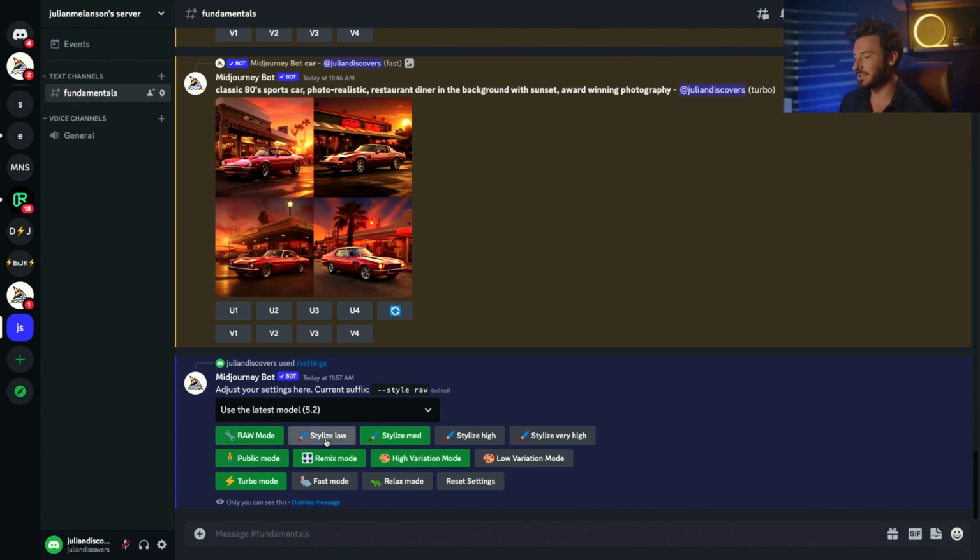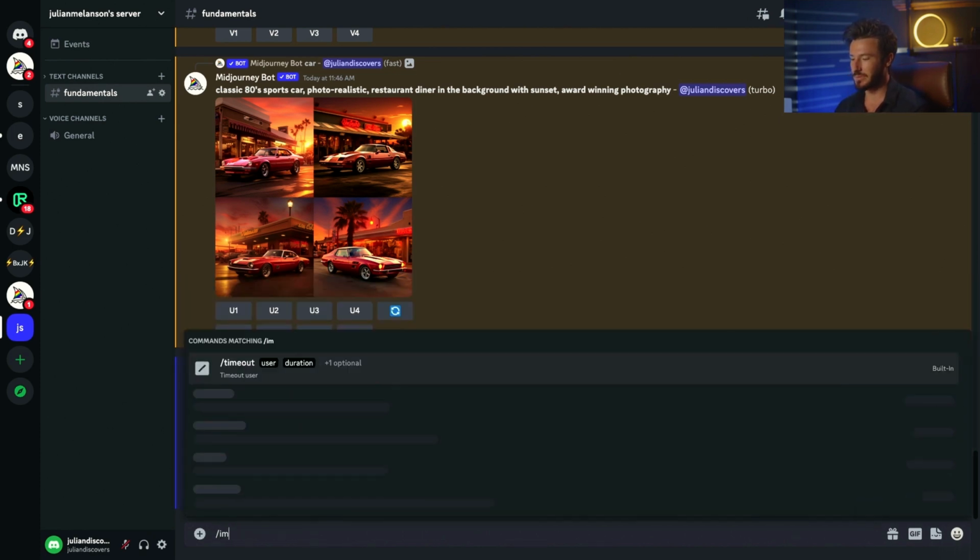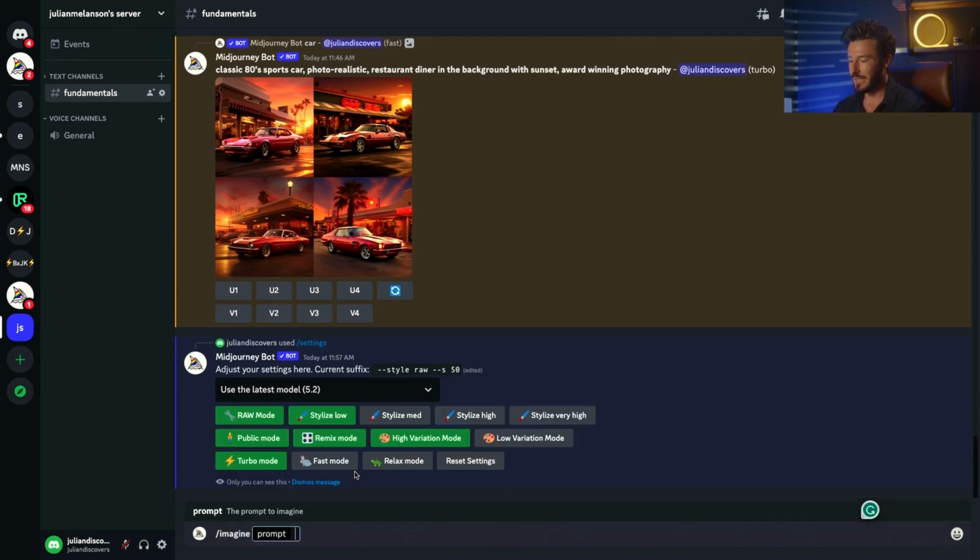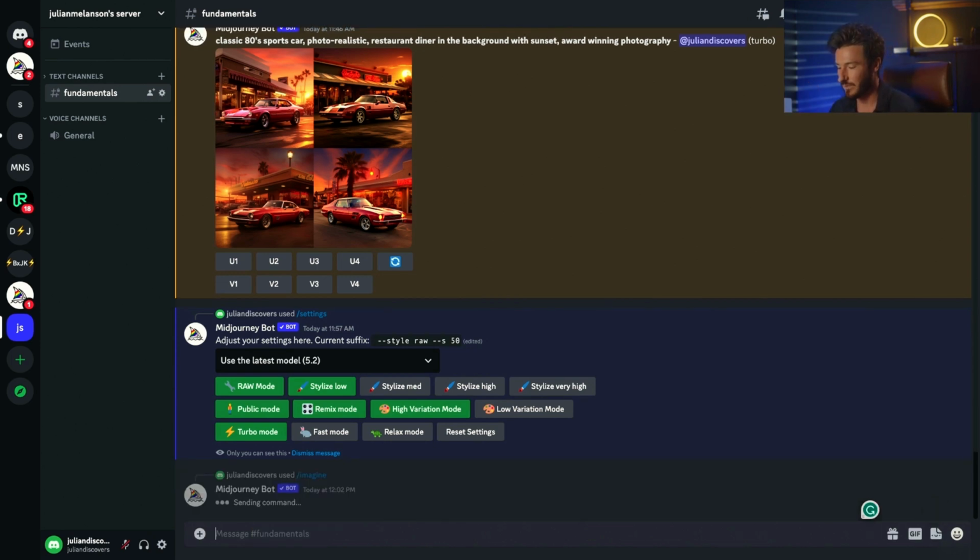Now, stylization is similar. This influences the amount of creativity that Midjourney is adding to your prompt. For example, low is going to be the lowest amount of creativity and additions. Very high is going to be clearly the highest. So let's now see what effect this has. I'm going to type in /imagine, and I'm just going to keep it really simple. I'm going to use the word sphere. We're not going to do any bells and whistles. We're going to keep it ultra simplified.